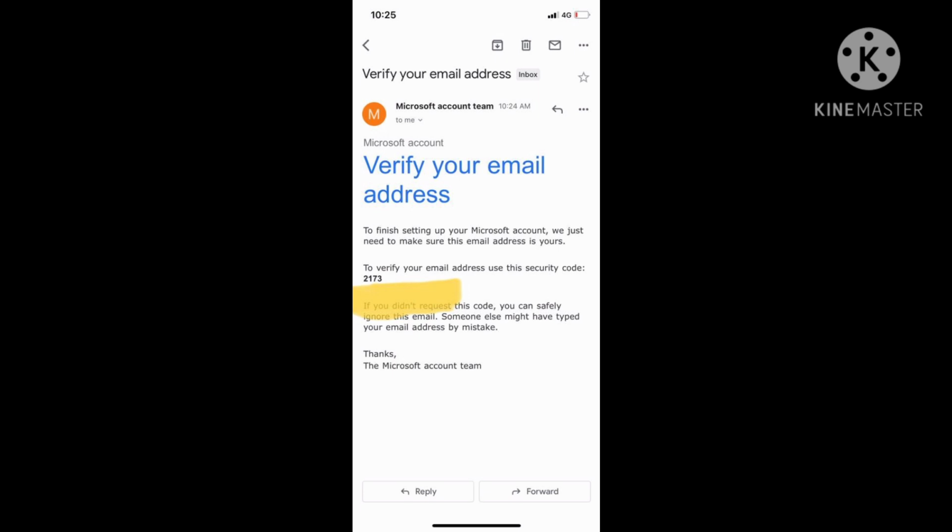That is, in the previous picture I have shown you the thing. So there you have to go and you have to type this particular 4-digit code. Each and every student will be getting different codes for their respective addresses. So there you have to type this particular code.